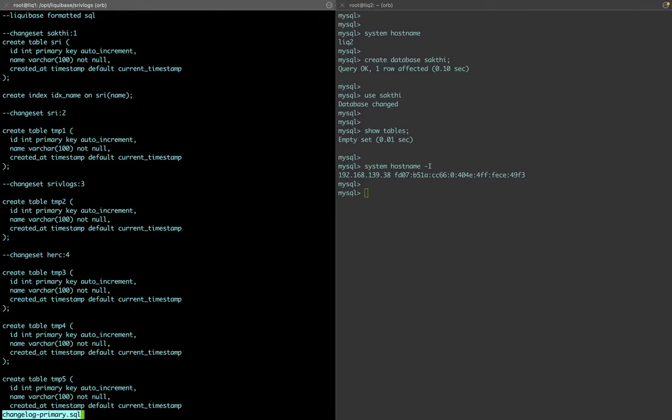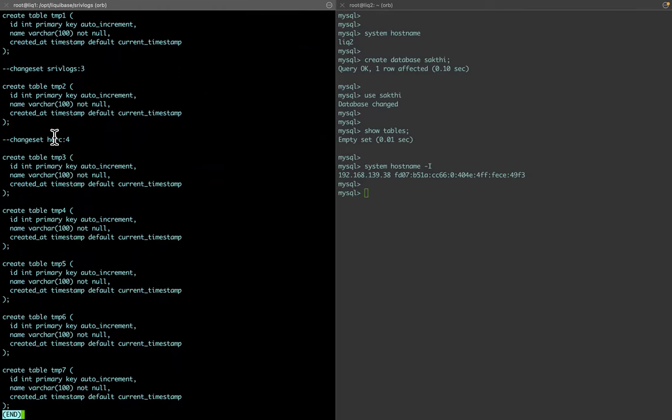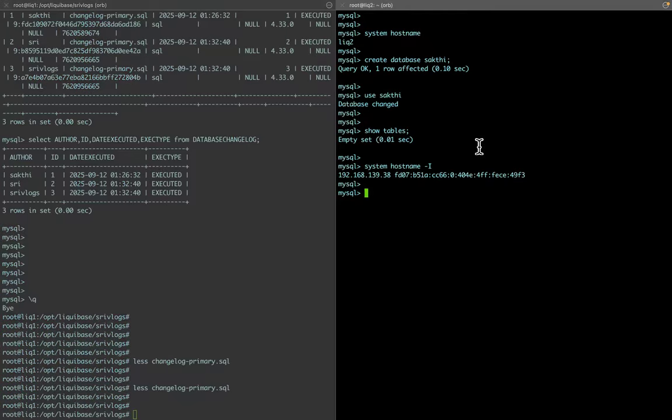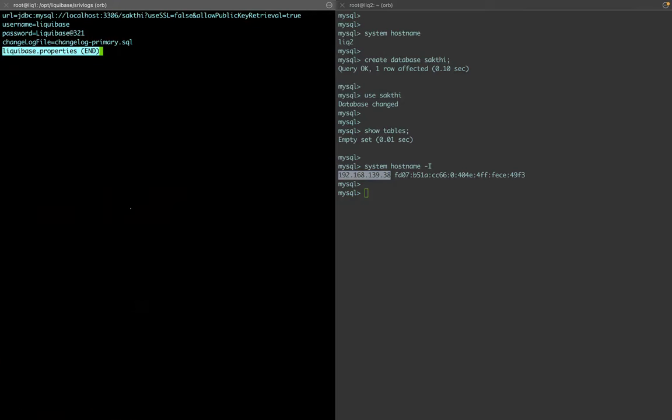Yeah. So now I have added one more change set, which is herc4, and I am going to create 5 tables under the herc4. Now, as I'm going to deploy this file on the Liquid 2 server, I need to update the connection string in the Liquibase properties file, right? Because currently it is pointed to localhost. I am just updating it to the LIQ2 IP, and the rest of all the things are the same.